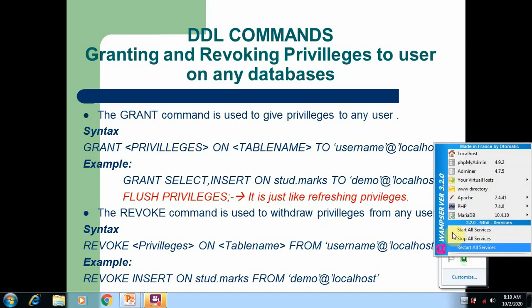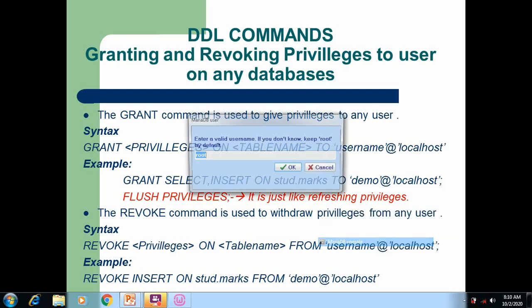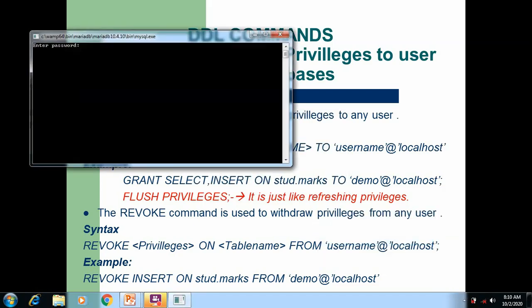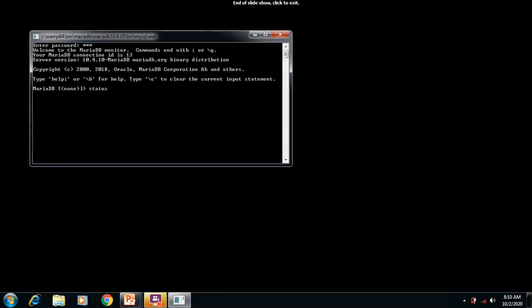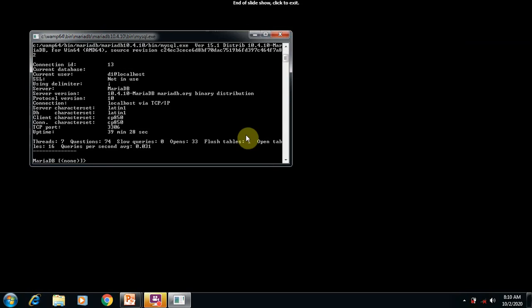So go to the server, again try the same user D1, enter the correct password. If you enter the wrong password, then this window will close. So give the correct password 123. Now execute the status command. You can see that you are in the D1 user. Now we got the permission from the root user for the table stu1 from stud. So now I'm going to access the student table from here, from the D1 user.